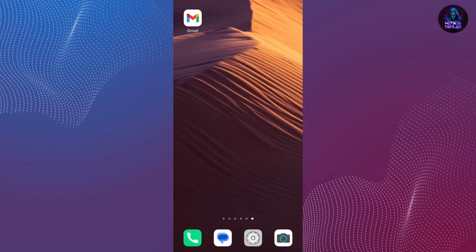In this video, you will learn how you can sign out or log out your Gmail account from your phone. So in general, there is no option to sign out or log out your Gmail account from your phone. However, the only way you can do this is to remove that Google account from your phone. So I'm going to show you step by step how you can do it.